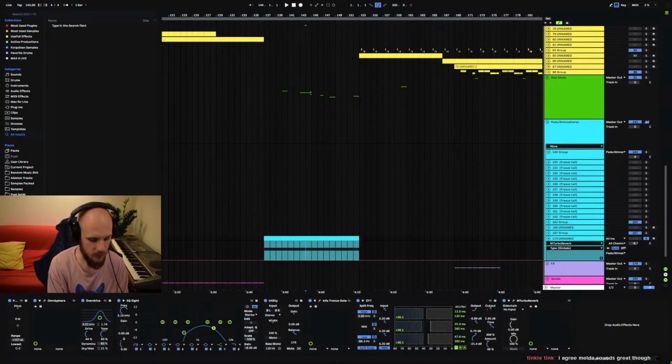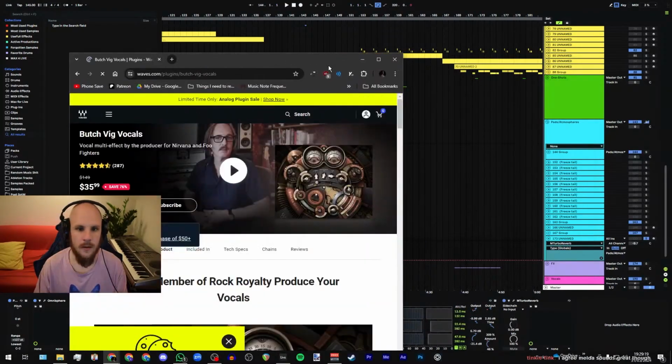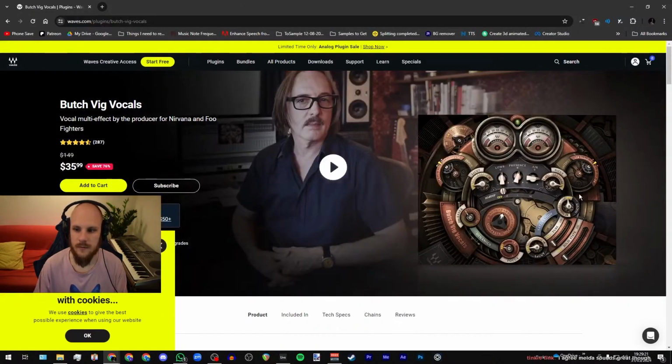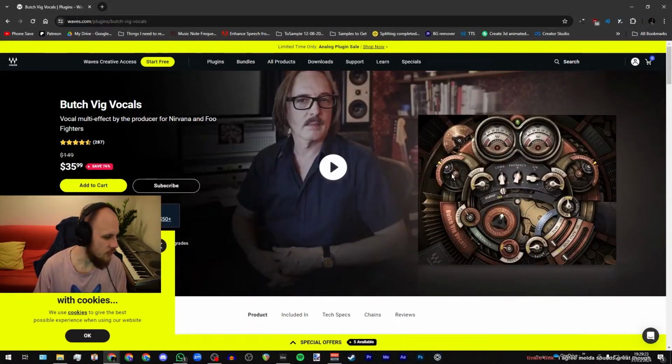What is that? Not even the CLA vocals, but there was like a vocal processor by Waves. Like, look at this. This is the interface. Like, this is not a joke. This is how it opens up. How are you able to identify anything like that?